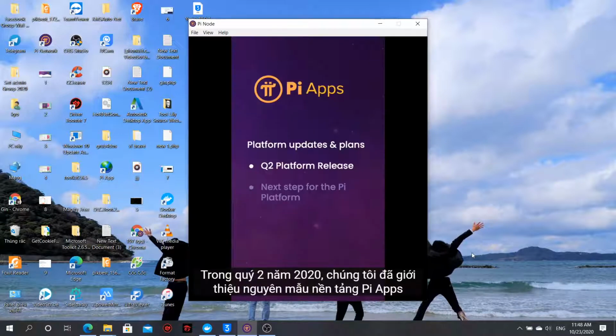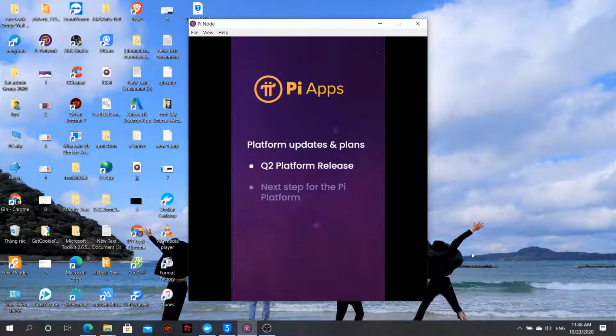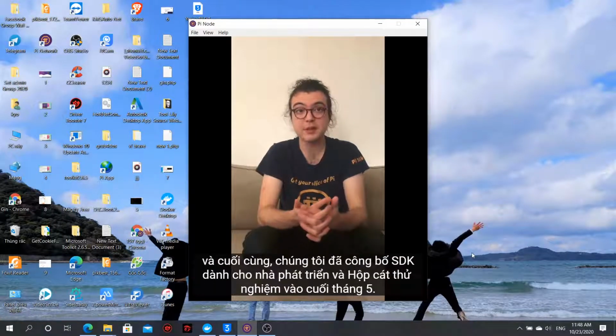In the second quarter of 2020, we introduced Pi app platform prototype with its first third-party app, FeverIQ. We had multiple iterations of the prototype to fix bugs, improve scalability and user experience, and finally, we announced the developer SDK and the testing sandbox at the end of May.